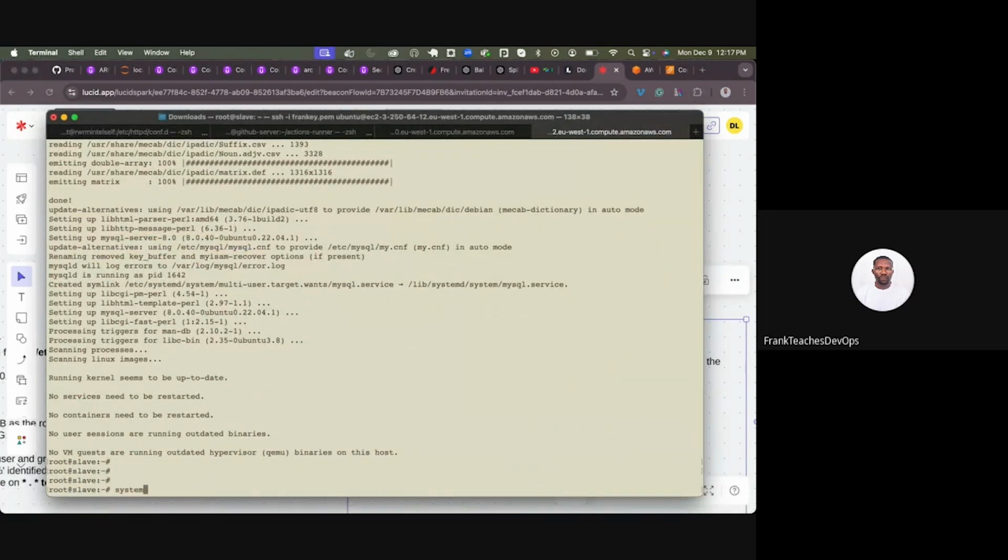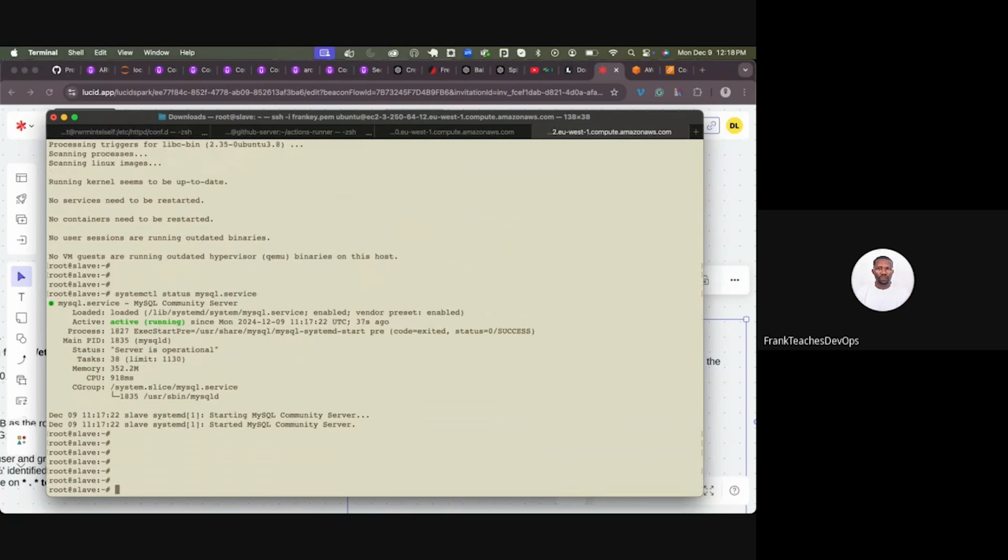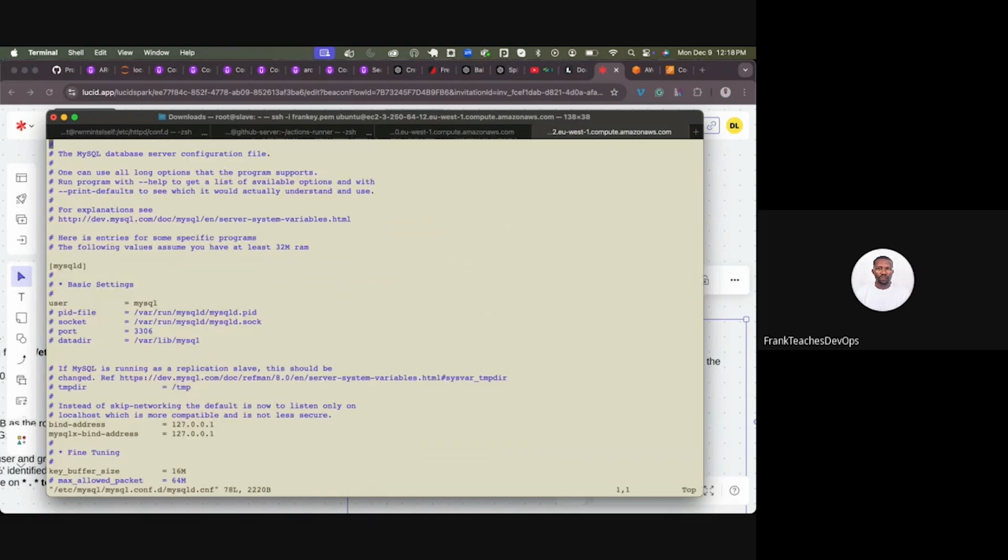So we've installed MySQL. Let's check the status. systemctl status mysql. So this guy is up and running. Great. Let's go and edit the file: /etc/mysql/mysql.conf.d/mysqld.cnf. Quick one, we need to check for the binding address. Come here and change the binding address to be global.